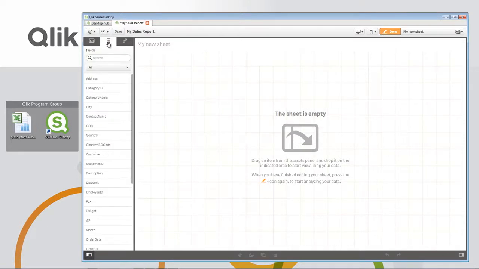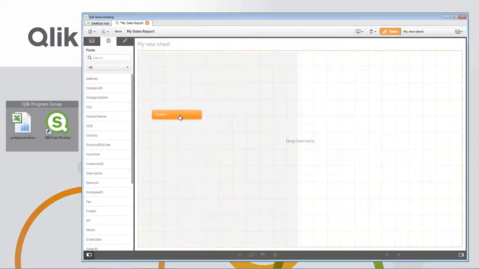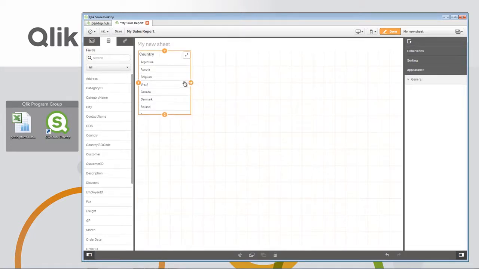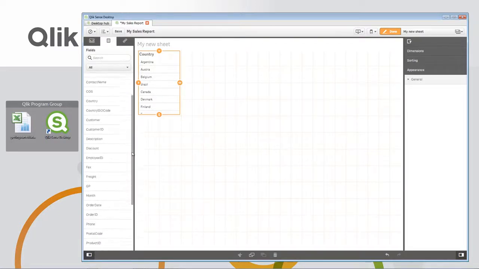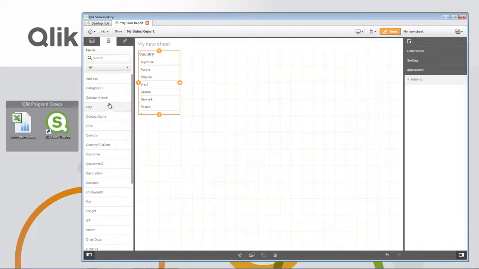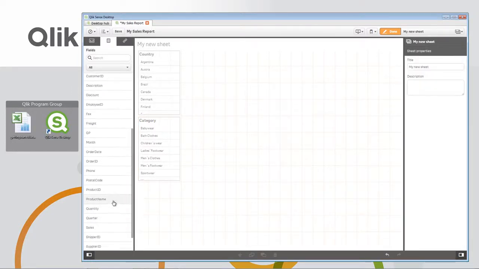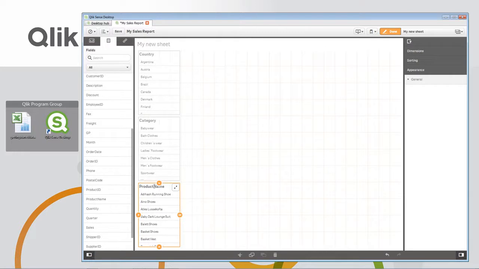I'm going to go to the field list, and what I'm going to do is create a country list box of all the unique countries simply by dragging the field onto the canvas. I will resize the box accordingly. All my fields are available on the left side inside this field panel. I'm going to create category name, rename that to simply just category. And then finally, I'll grab product and do the same here.